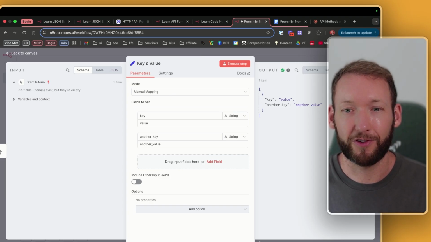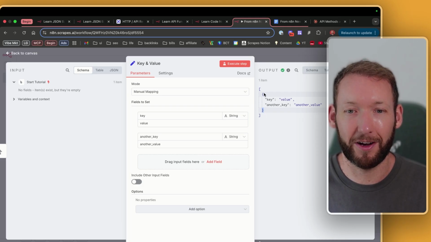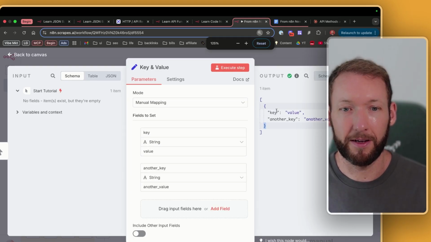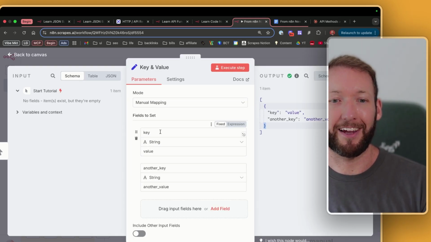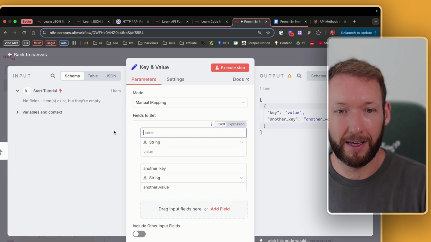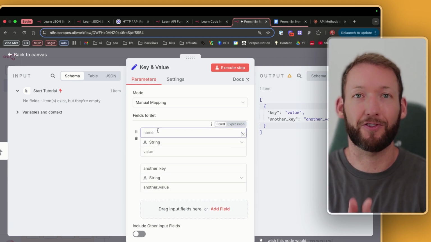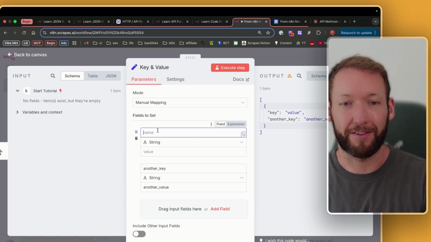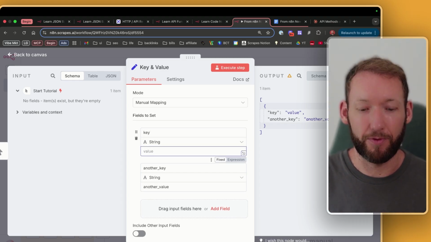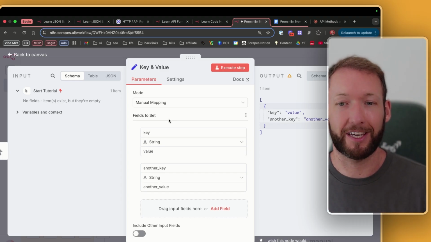So if we switch to JSON data on the output, you can effectively see that the JSON starts with these curly braces. And if I just zoom in a little bit, in the fields that we've set in this edit fields node, we've got a key with a value. And if we remove those, we've got the name and the value. So the name is just effectively the name of whatever data field we're labeling it, and then the value is the actual value. So this is just a key value pair.